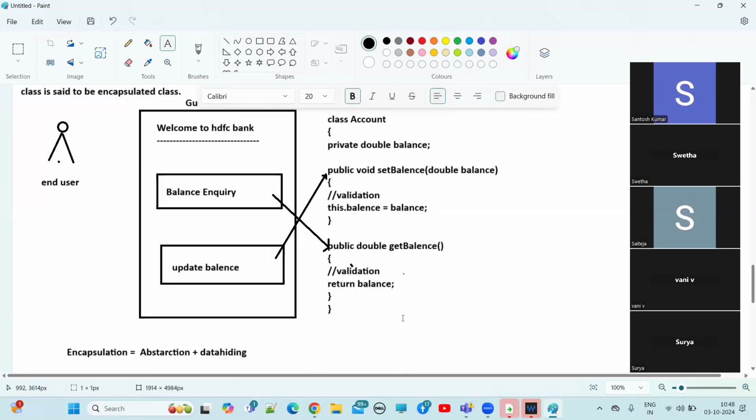Okay. So here, if security is improving, then automatically it will decrease the performance, guys. What is the disadvantage here? It increases the length of the code and slows down the execution.